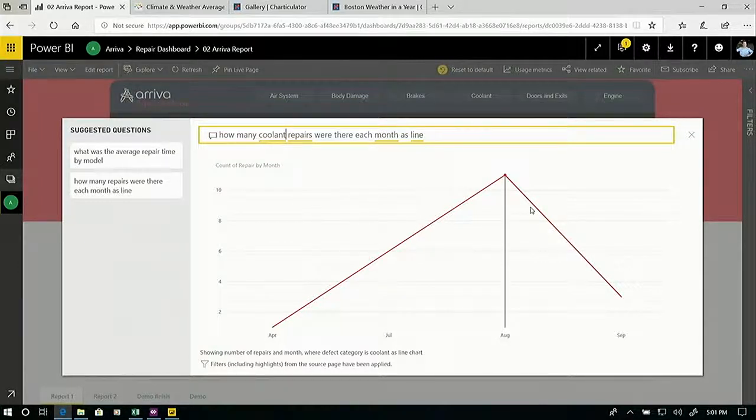Obviously, things like how much or what was the average, Q&A can do a great job of answering those, and we'll get some nice charts and graphs back. But I can ask anything that's available to me in this data set.